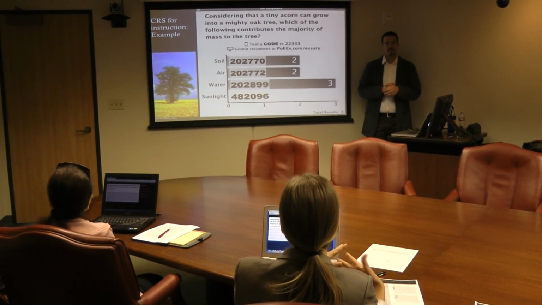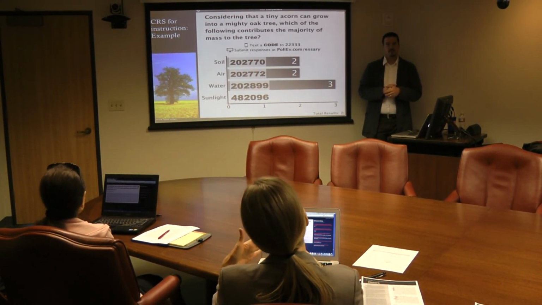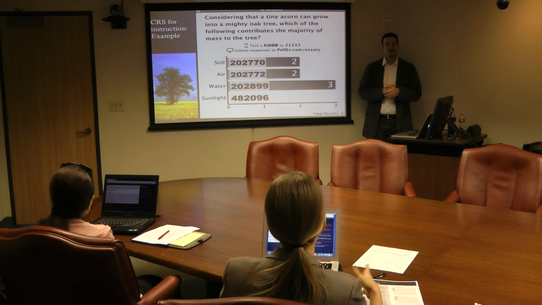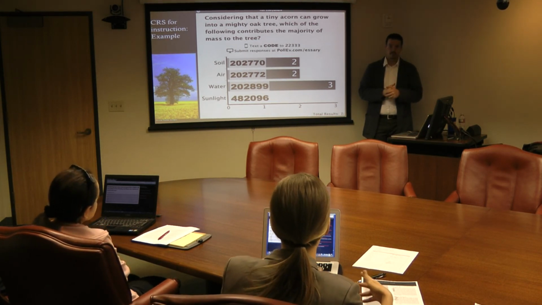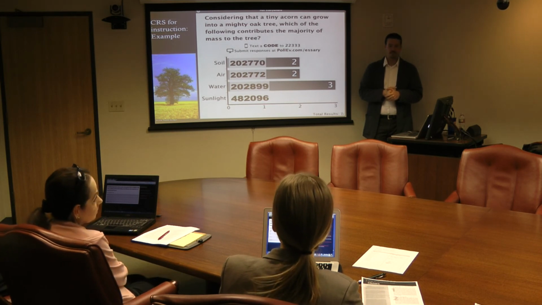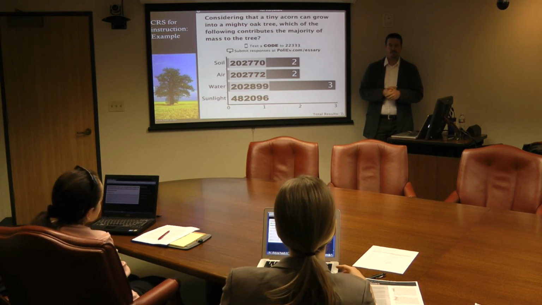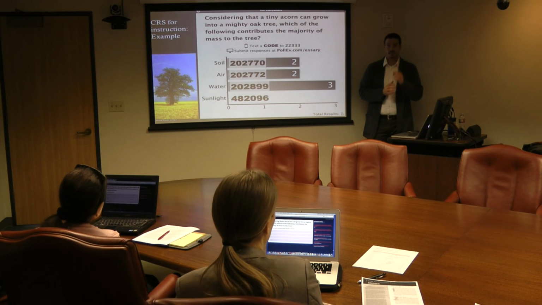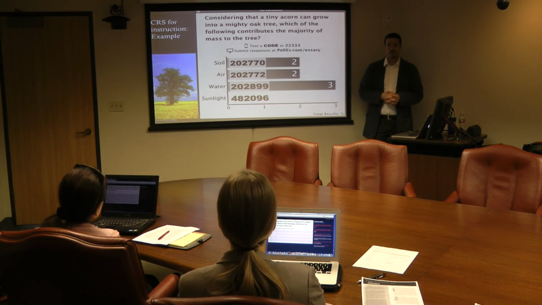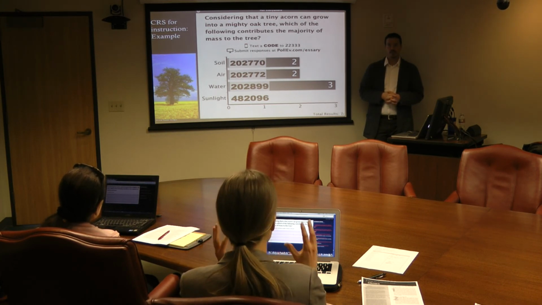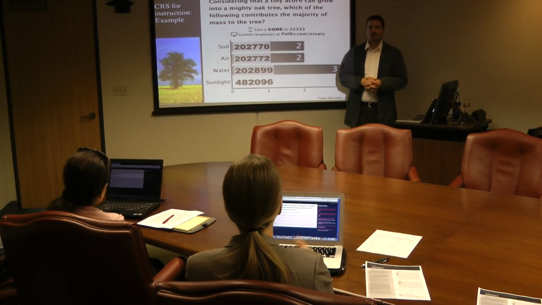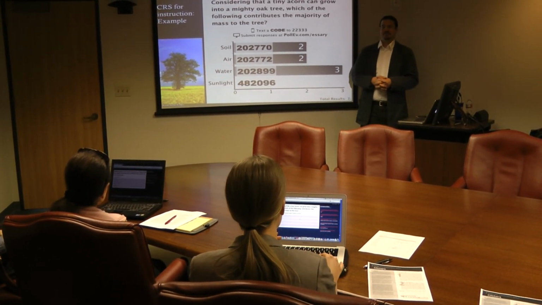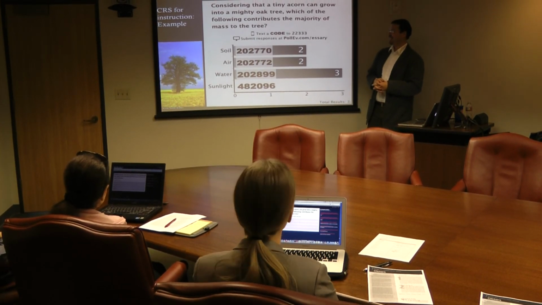contributes to the majority of the mass. Like, you'd say, okay, soil contributes to the mass because it helps the tree grow. Air, water, sunlight, they all help the tree grow. But it's hard to say this helps the tree grow more. So I thought maybe it meant what's the tree actually consist of. I first picked water, and then I got the impression that wasn't right, so I switched to air.